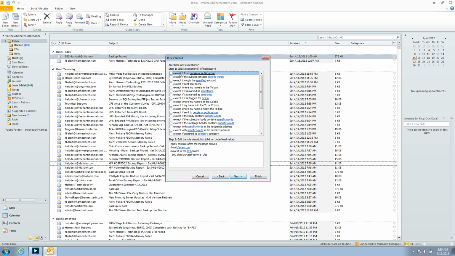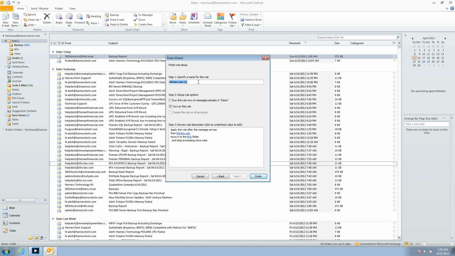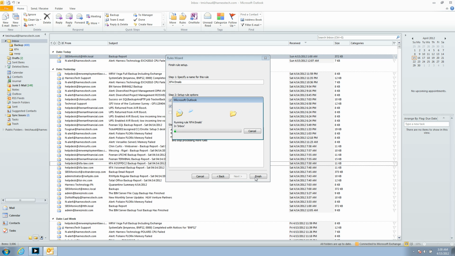Accept. So here are your accept rules, where you can choose any of these. They all pretty much make sense, like accept if I received it in a certain date period, from 2 years ago. I don't want to touch those for some reason. But never mind, just hit next and give the rule a name. So, KFA emails. Now this is where you check off run this rule now on messages already in the inbox. That's going to do it now, and turn this rule on. So you hit finish, and it's running.